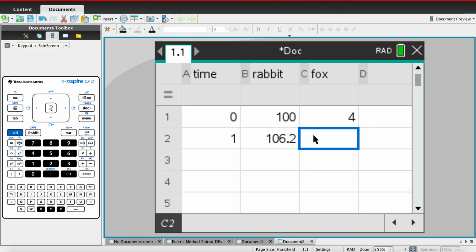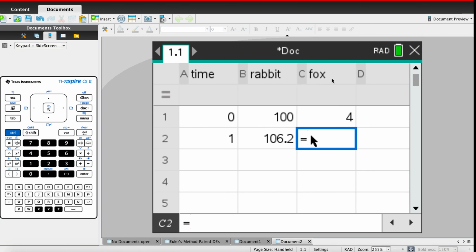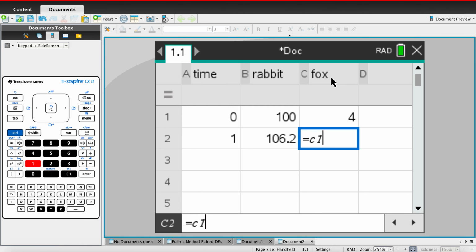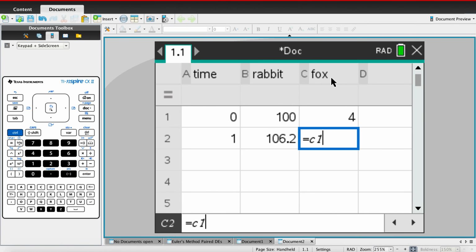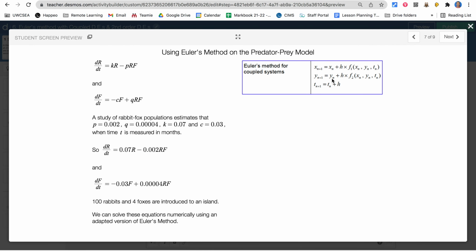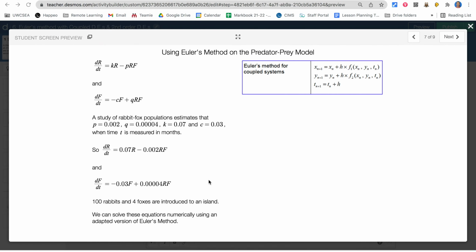Okay, let's do the same over here. So what's that equal to? This is now for the foxes. So it's going to be the initial y value, the previous y value I should say, which is in C1, plus the step size. So the step size we are going for, again, is just 1, multiplied by, let's open some brackets, we are going to type into here the function for the rate of change of the foxes, which is given down here. So minus 0.03 multiplied by the number of foxes, that's C1, and then what have we got?